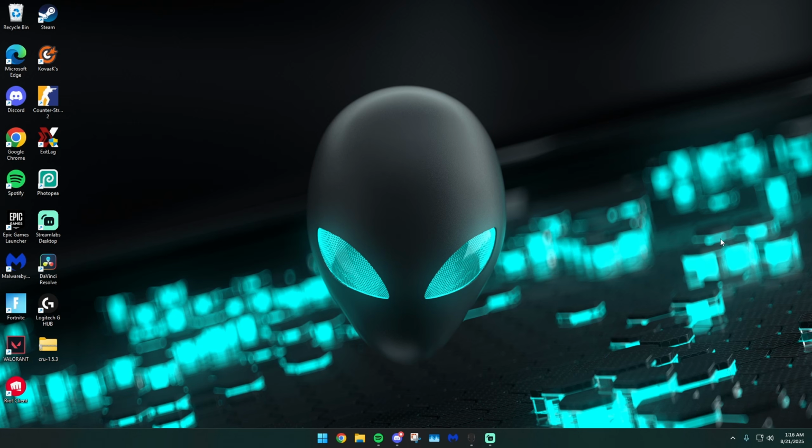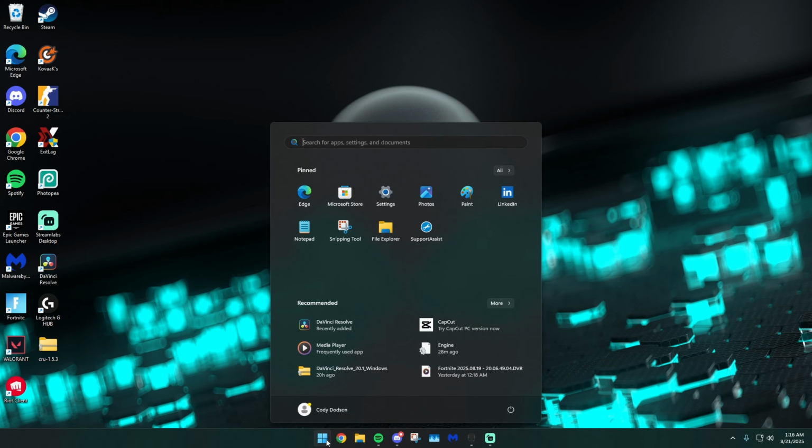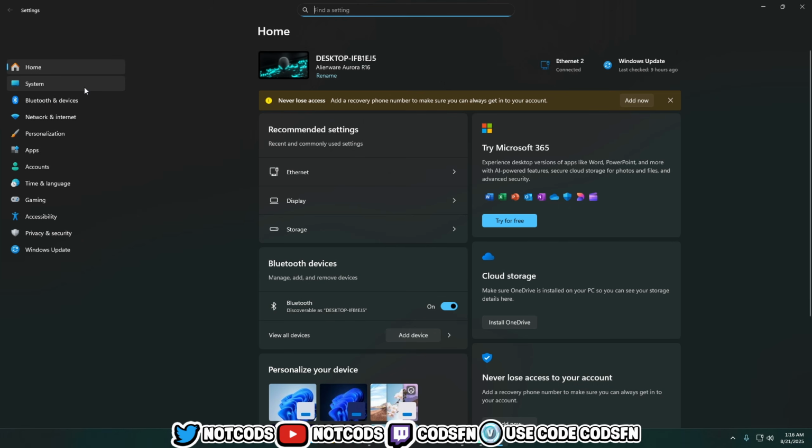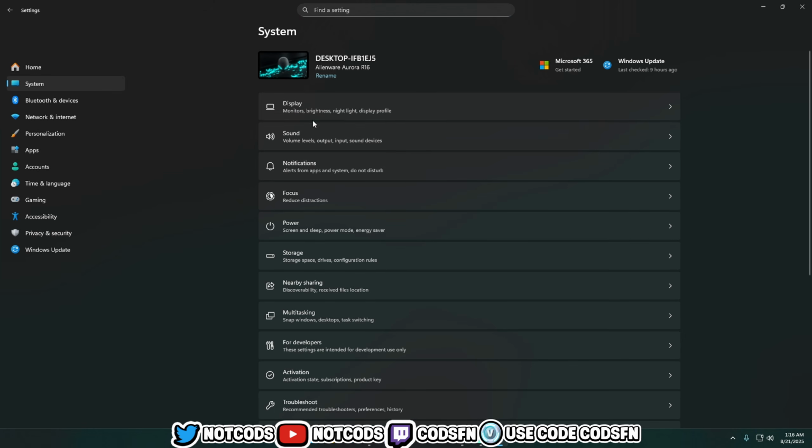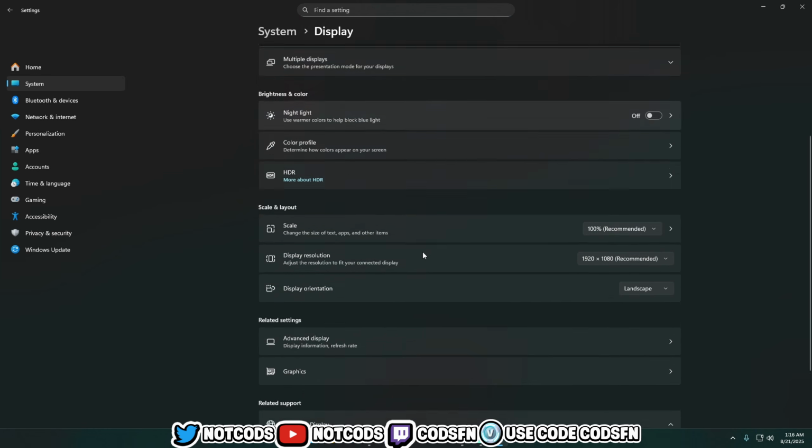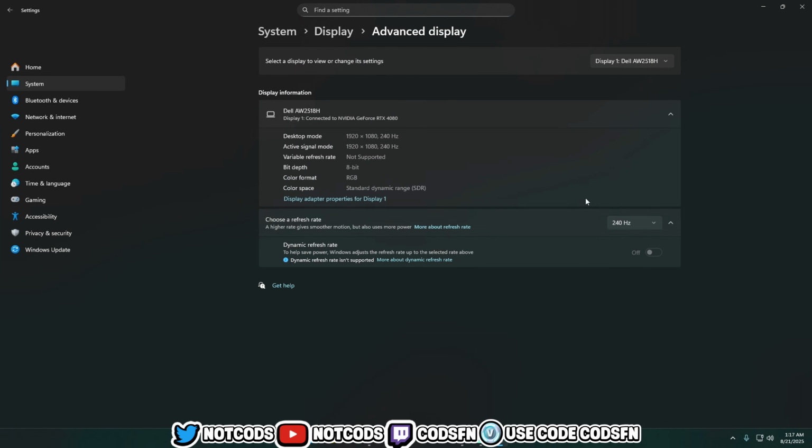Starting off with the Windows settings, all you guys want to do is go down here and type in settings. First, you want to start off in system. Once you're in system, you want to go to display, and once you're in display, scroll down to advanced display. Make sure that the refresh rate of your monitor is the highest it could possibly go. If you're getting 240 FPS in Fortnite but only have a 60Hz monitor, you are only seeing 60 of those frames. No matter how high your FPS is, you are only seeing as many hertz as you have. So that's why you want to make sure it is on the highest setting it possibly can be.